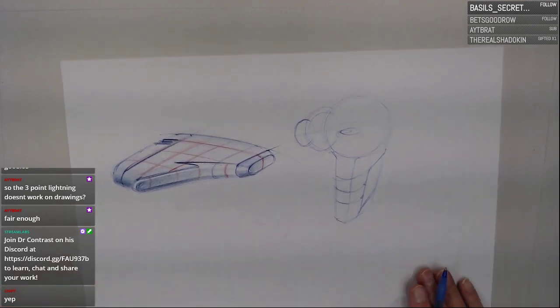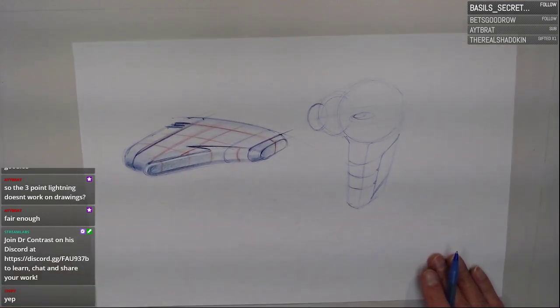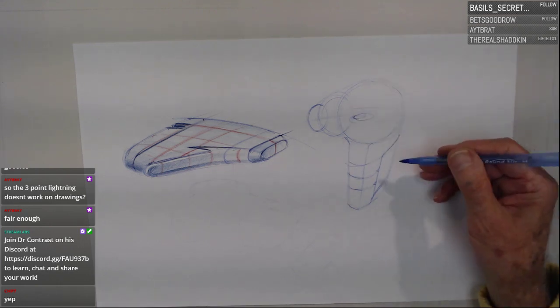Little thumbnail sketch. There we are right there. Just basic shapes. All set. So far, so good. So again, sphere to cone, and again, rectangular shape.